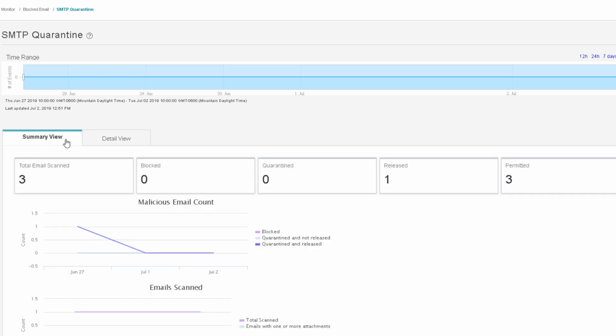Now let's jump back to summary view. And this is where you're going to see a summary of what's been happening in your network. And the thing to keep in mind here is this might seem a little weird, because if you look here, you see that under quarantine, it shows a 0. We see some email scan, we see some released, we see some permitted, but nothing quarantined.